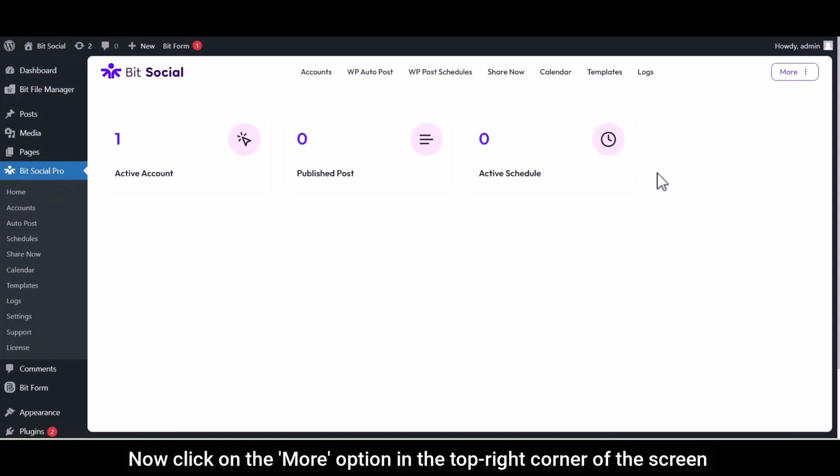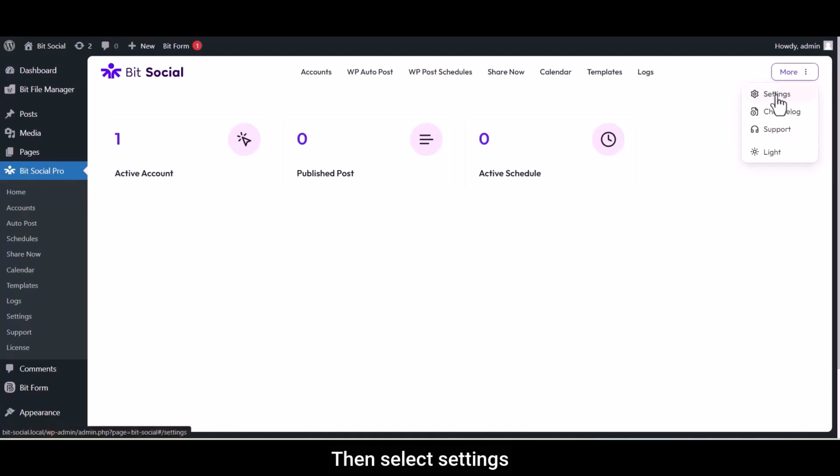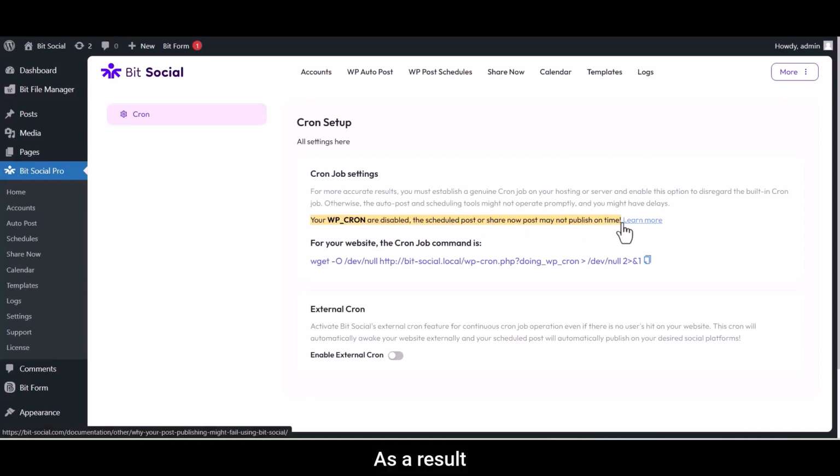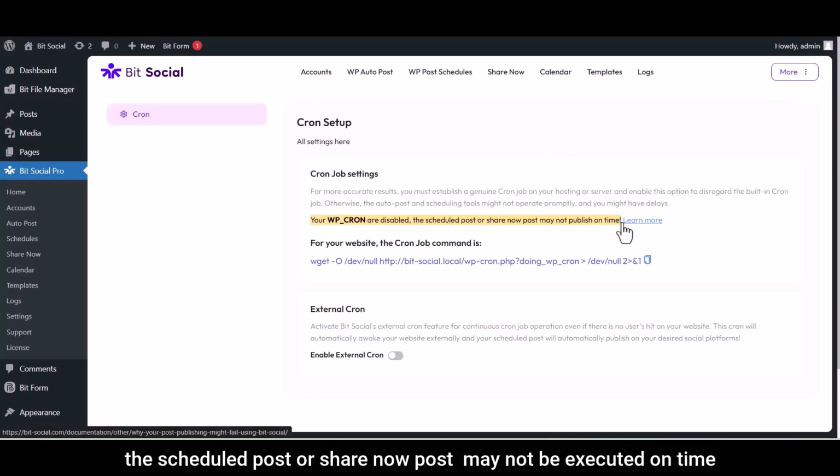Now click on the More option in the top right corner of the screen. Then select Settings. Under Cron Job Settings, you see a message indicating that the wp-cron is currently disabled. As a result, the scheduled post or share now post may not be executed on time.